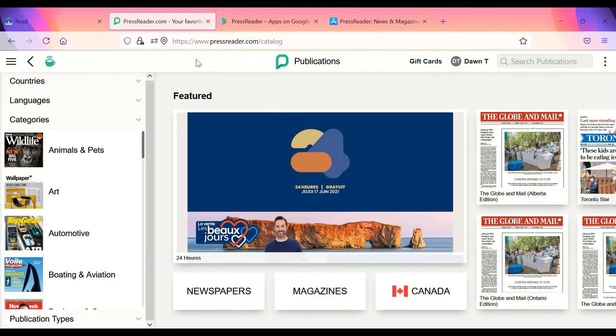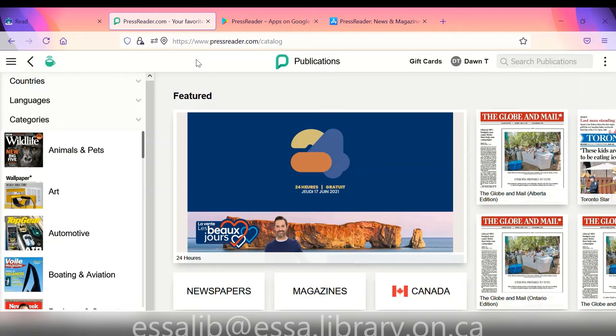If you need assistance getting set up with PressReader, get in touch with the ESSA Public Library staff at both our Angus and Thornton branches.